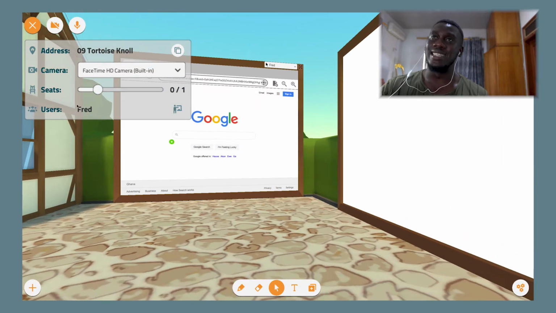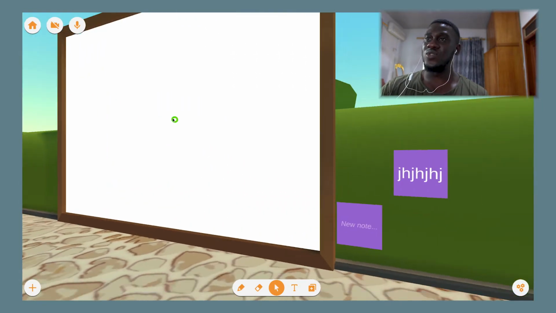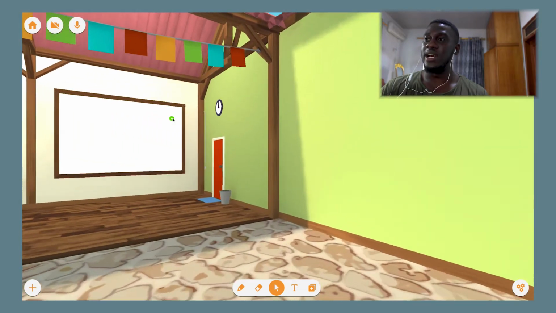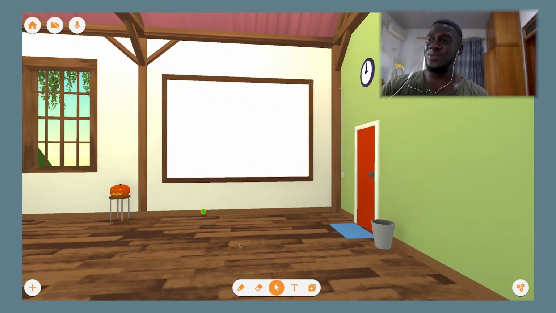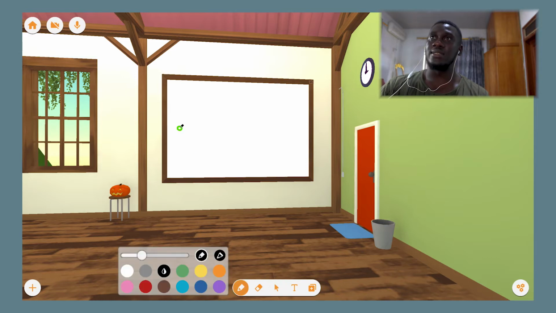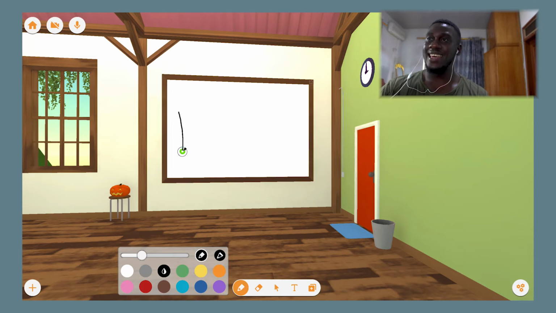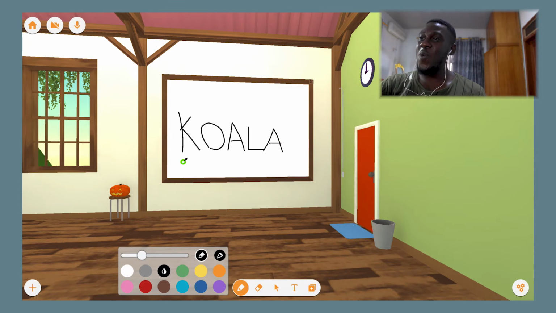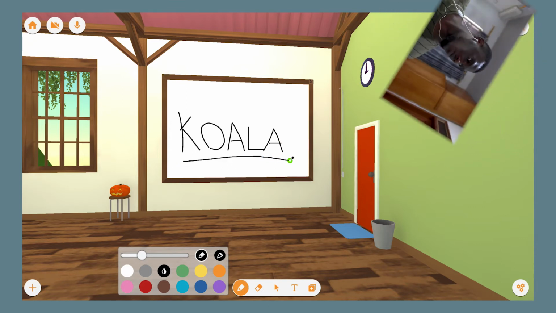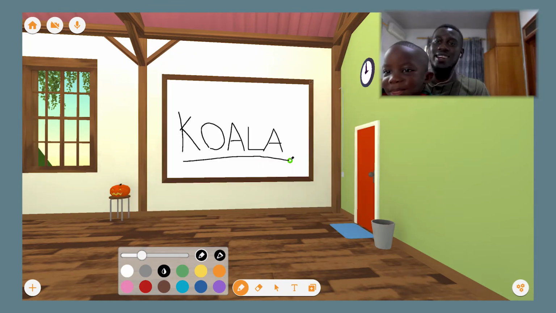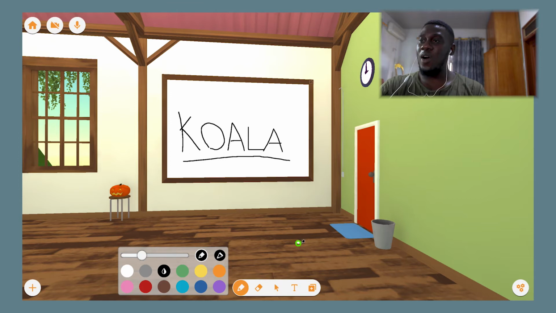So let me close this right here and let me go straight to our board. So here is our pencil tool. What should I write? Koala, K-O-A-L-A. Yes, guys, so that spells Koala. Oops, we have a new student. What does this spell right here? Koala. Perfect. So that spells Koala with our pencil tool.